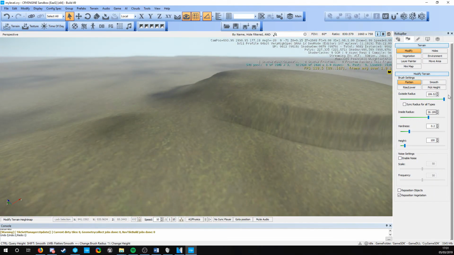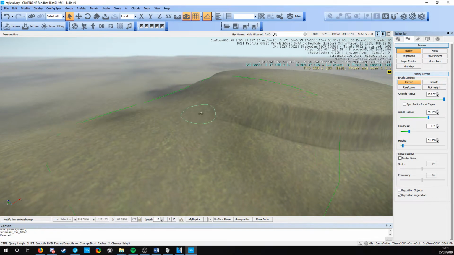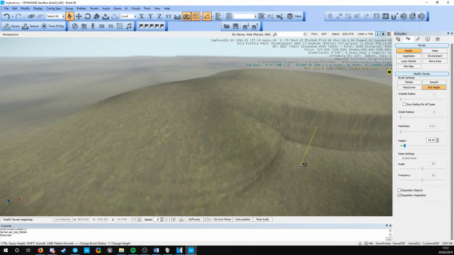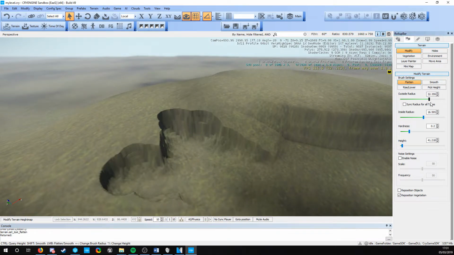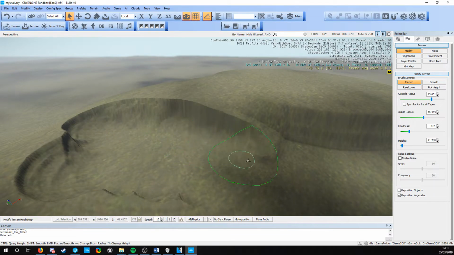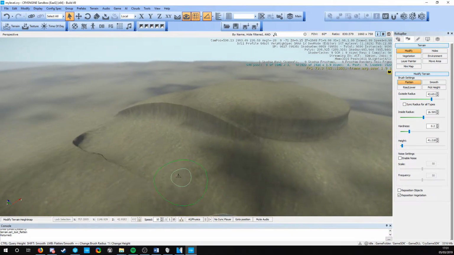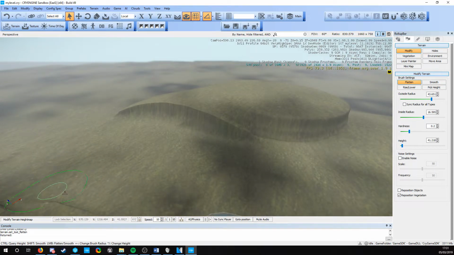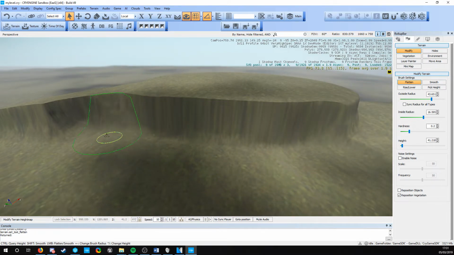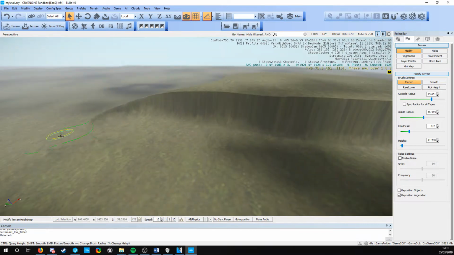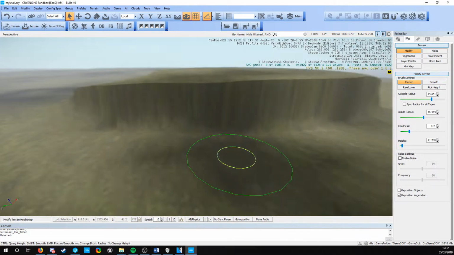You can also pick the height by going here and picking. Or you can go in the flatten tool and hold control to pick the height. So if I want to flatten to this height, I hold control, click, and then I can flatten to that height. Flatten that to that height. Maybe I want to make a cliff or something. You can use the flatten tool to make a sheer cliff, just like so.